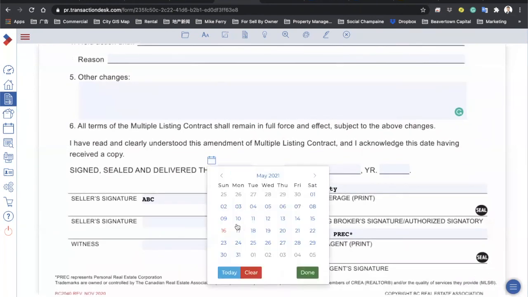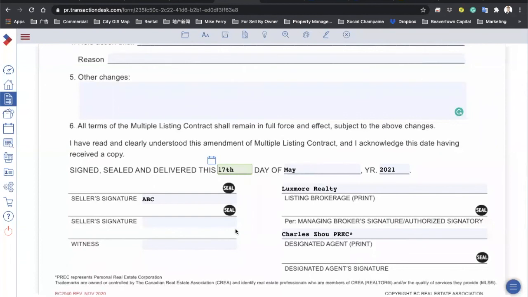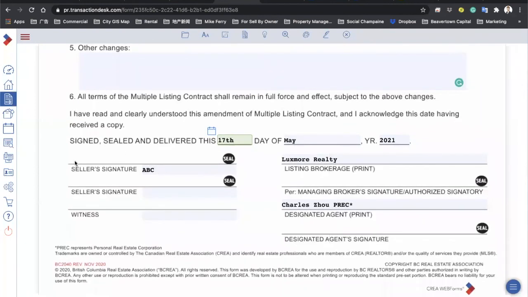On the bottom, we put the date you want to change. Same thing, seller's signature and agent signature on the bottom.